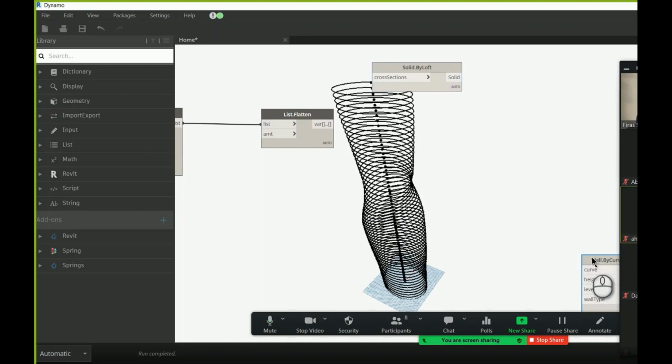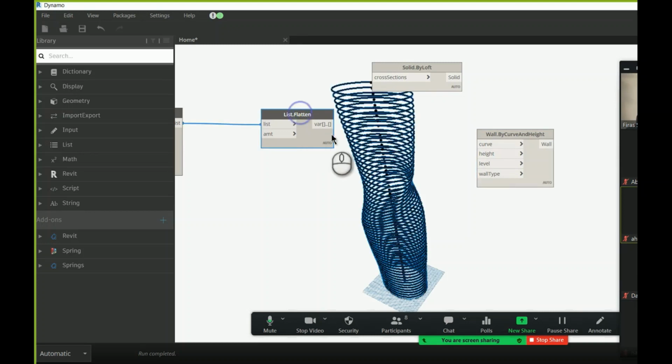Okay, so this one, it needs curves. Yeah, we have curves, right? Those curves. It needs heights. Okay, we can provide heights for each wall. That's easy. And what else does it need? Levels. Okay, beautiful. We can have levels.